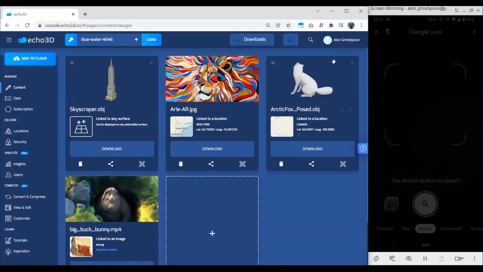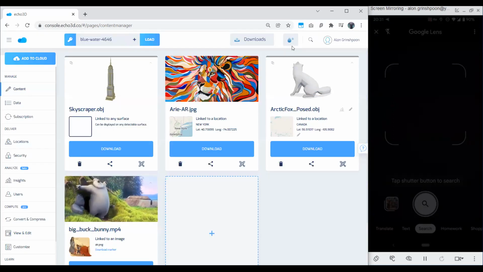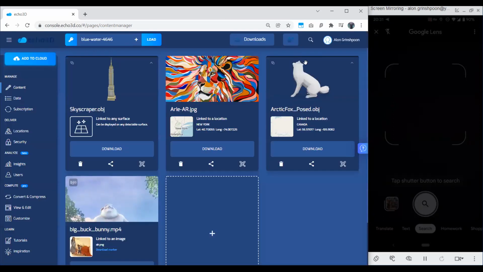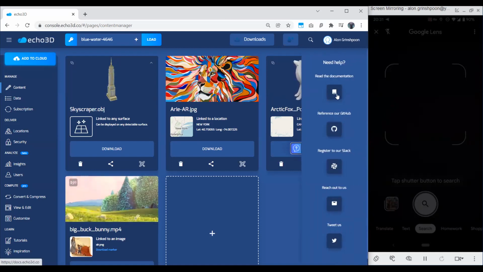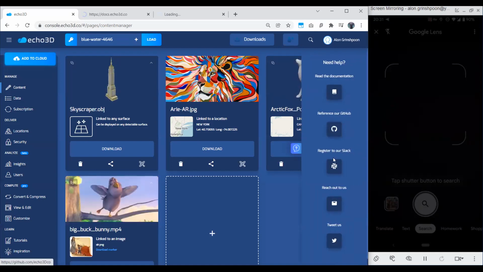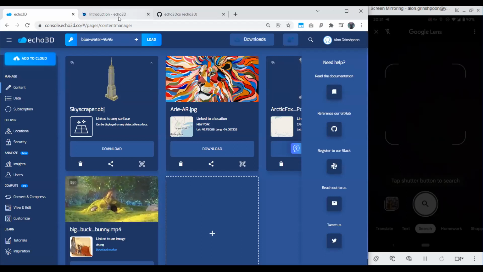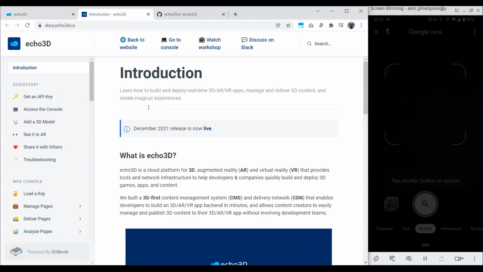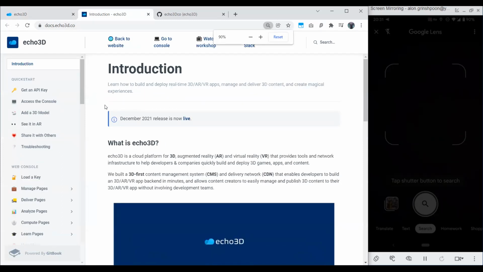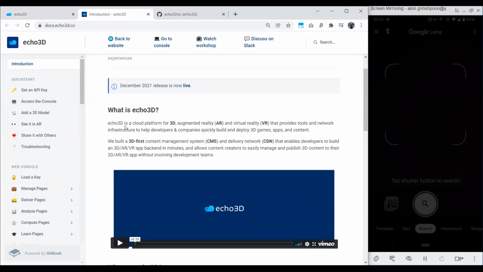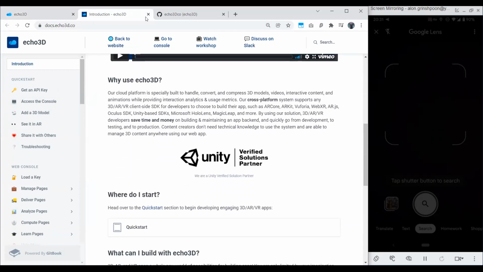Okay, so in the platform, you can obviously switch a theme, dark being the default, but let's allow you to customize it a little bit. We have a bunch of resources here, like our documentation, GitHub, Slack channel, and so on and so forth. You can always reach out if you have any questions. Our documentation is basically a step-by-step guide of everything I just showed you: how to get a key, how to upload content, how to see it, how to share it. Really cool stuff around how to use Echo.